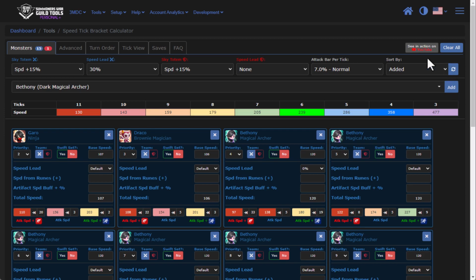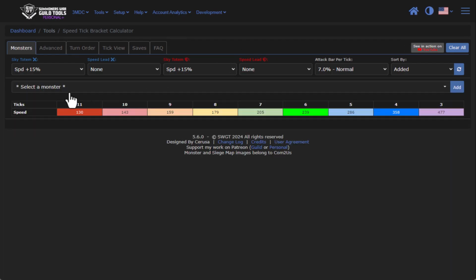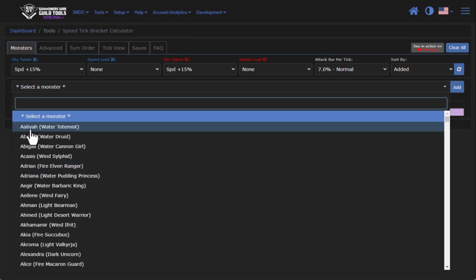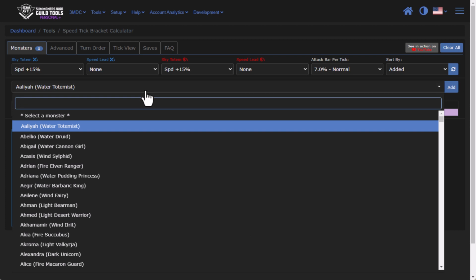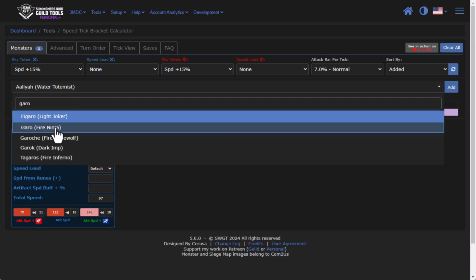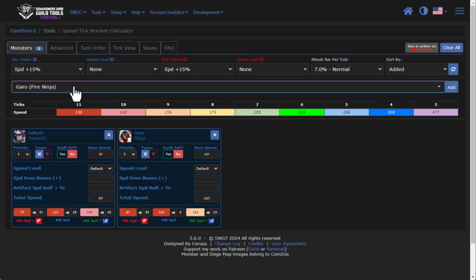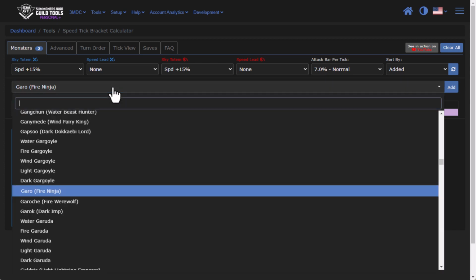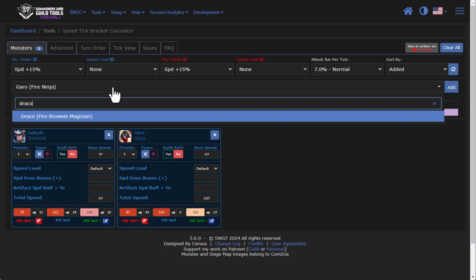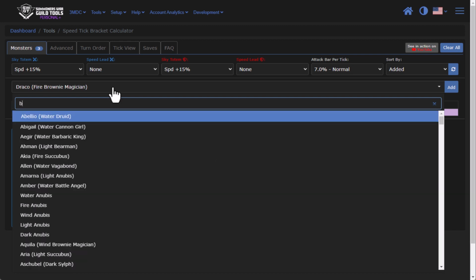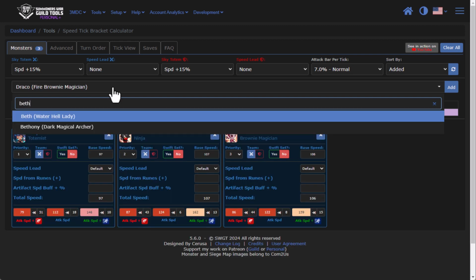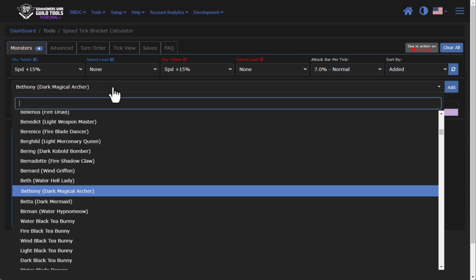Another nice feature that I recently added, if we go ahead and clear it: if you click, let's say, on Alaya, it'll automatically add the monster instead of making you go over here and click. But let's say we do Garo. You'll notice that it adds it to the bottom and then automatically closes the box. But now if I type in, let's say Draco, it automatically adds the monster and then reopens the box, so you can add in another one. In this case, I am just typing and pressing enter, so it automatically adds the monsters.